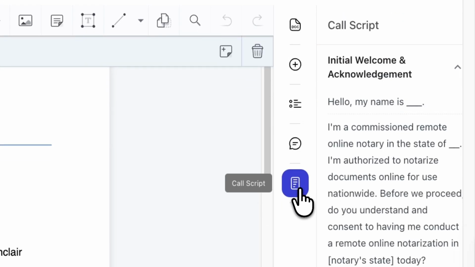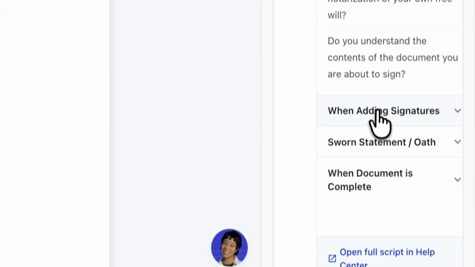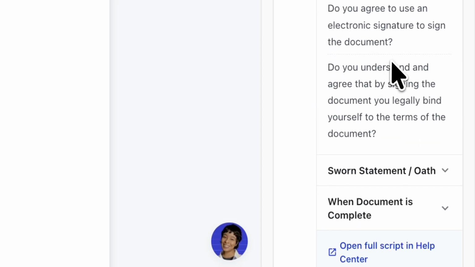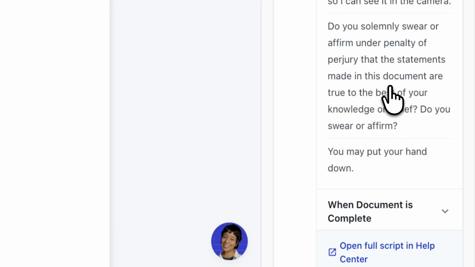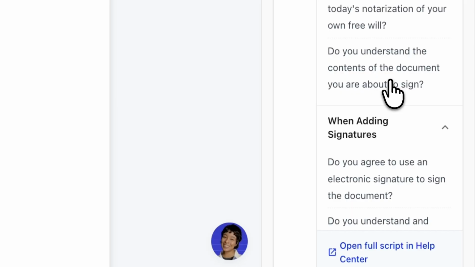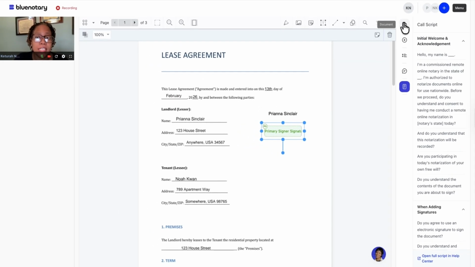We also have here the call script. So it's right here in the right hand panel. When our signers do show up, we want to welcome them and acknowledge them. When adding signatures, we have another script. So we have all the scripts here, and this makes it really easy to communicate with your signers because everything you need to say is right here in the call script. So these are the new functions that we have really easy right here in our right sidebar. And some of the things can still be found here in our menu.